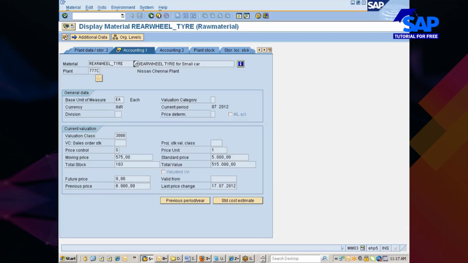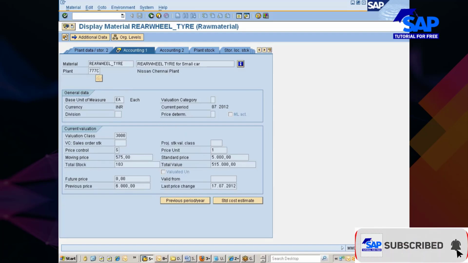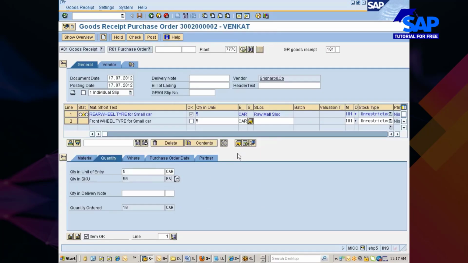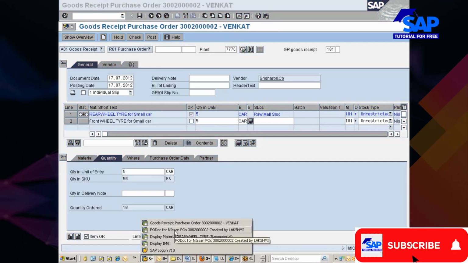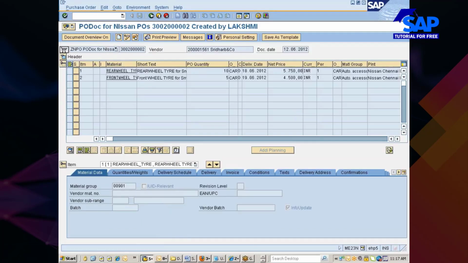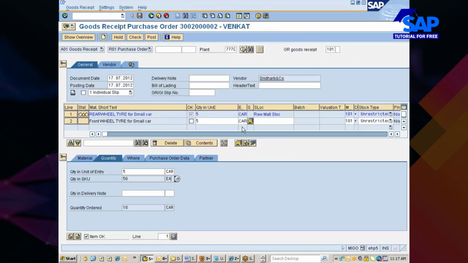Okay, so the price maintained. Okay, this is actually not correct basically. So here, moving average price of 575, it is 5000. Doesn't matter what is the price that we have maintained here in the PO. What is the PO price? Did you remember? 5,000. Yeah, 5750. Okay, not a problem.